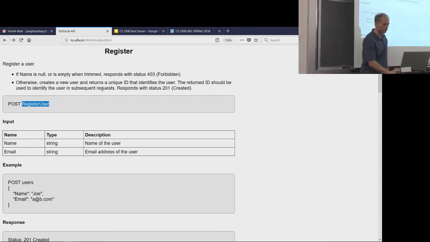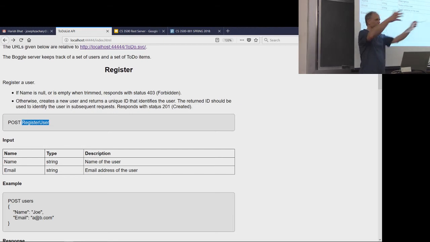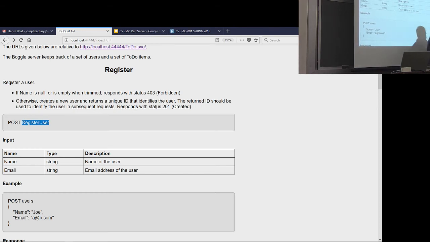So remember, the first part of the URL was HTTP blah blah. So after that last slash, you would put register user. And that would be the URL you would use to register a user. So you need to send that URL with a post request. It says if name is null or empty when trimmed. What does it mean by when trimmed? When you get rid of the white space from the beginning and end. So if the name is all white space, all the white space gets trimmed away.